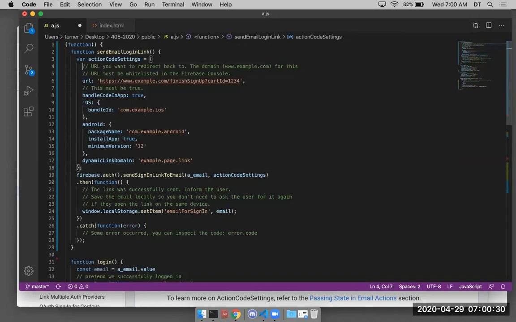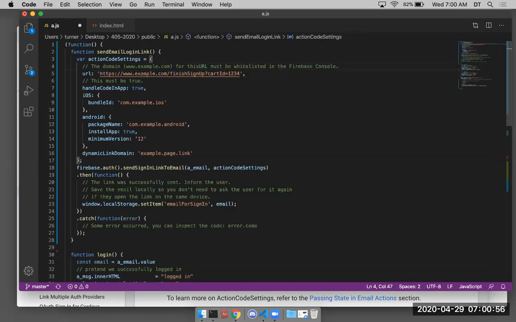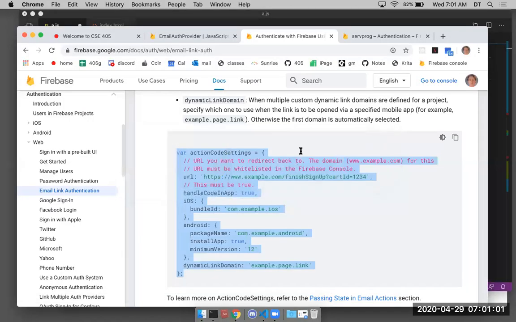This is the URL you want to redirect back to. And look at this. The domain for this URL must be whitelisted in Firebase Console. So that's important. This is the redirect URL, right? And it must be in the Firebase Console. It must be whitelisted there. And let's take a look at what that means. And I want to show that to you.